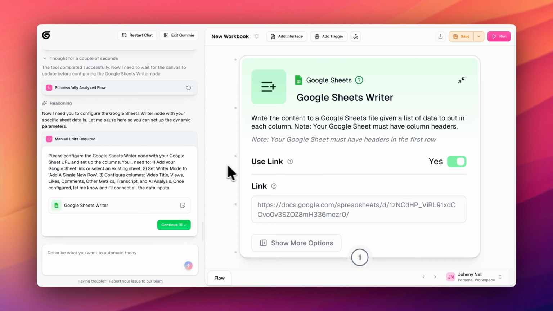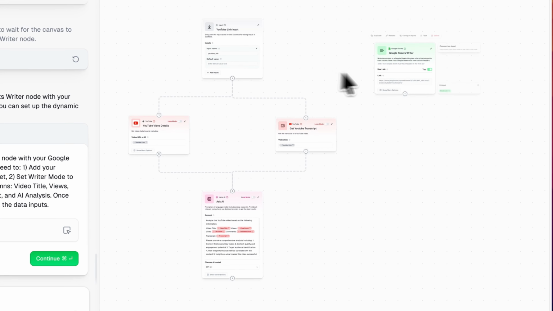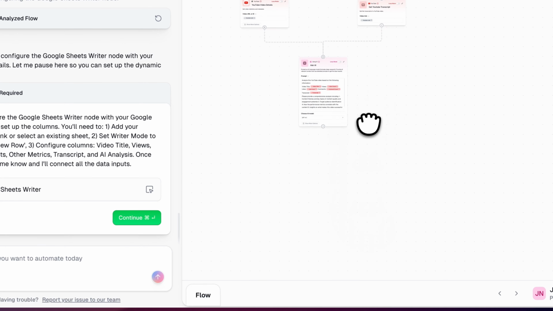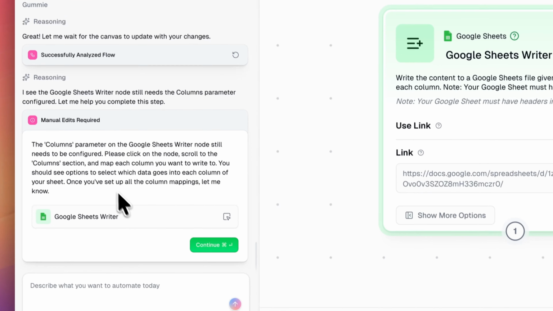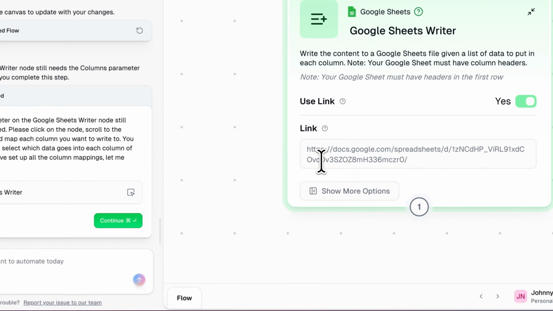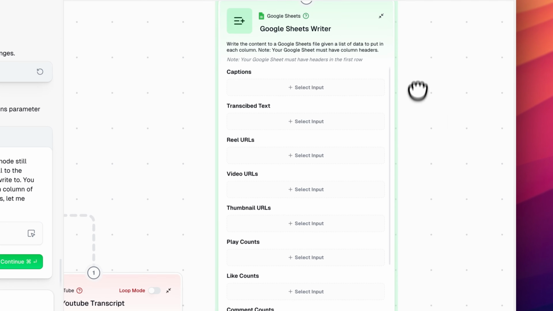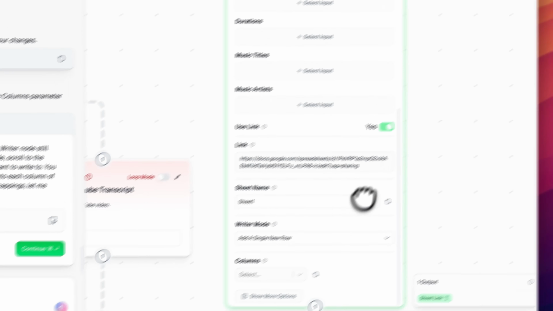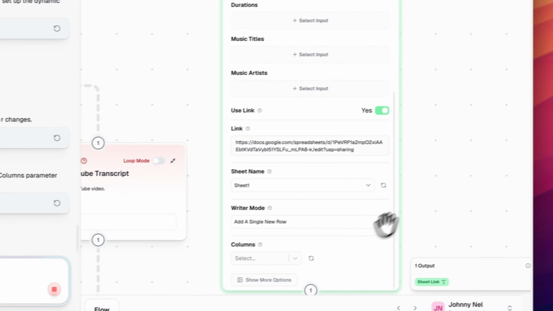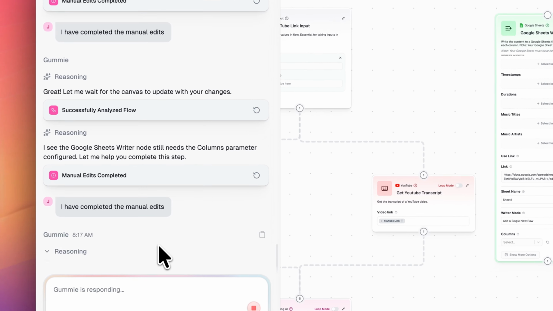Now we can see it connected to Google Sheets Writer. And what I like about this is it also takes it and connects it directly to the workflow. So let's say continue. Alright guys, so now it's basically telling me I just need to add a Google Sheets link, and then we can configure exactly what that looks like. And it pulled everything in from the link, and I can just say let's use that link, let's continue, and then it goes and maps out everything for us on that sheet.